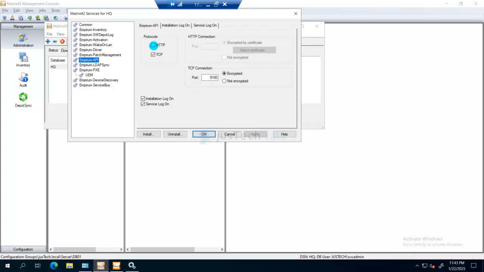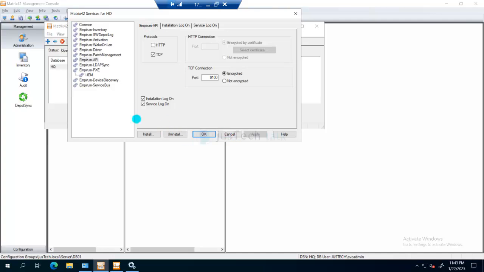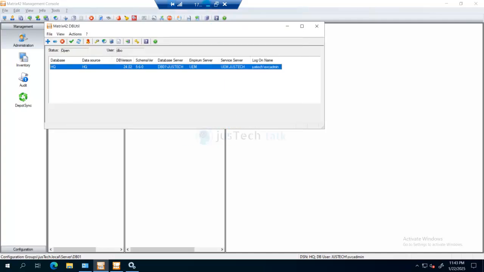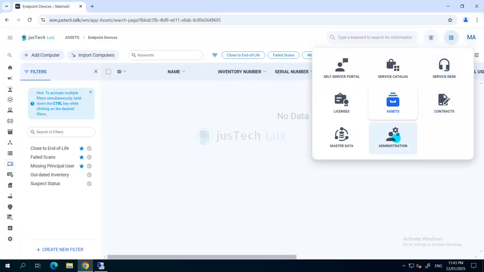You can also enable protocols like HTTPS, and then of course you can import your certificate to integrate using HTTPS. But in my lab, I'm going to use TCP over here. If you do not have this service installed, you can just simply install it. Just make sure that you have your logon and service logon credentials set like I have over here, and that's it.